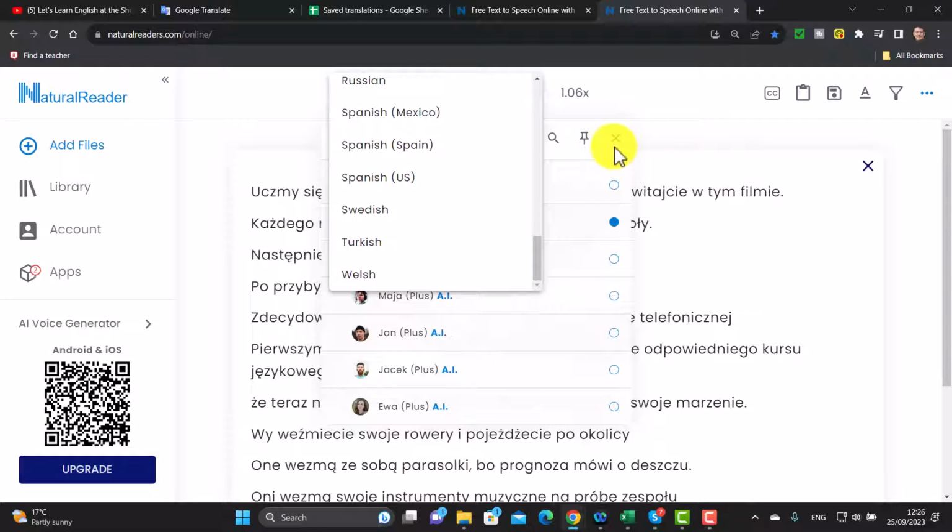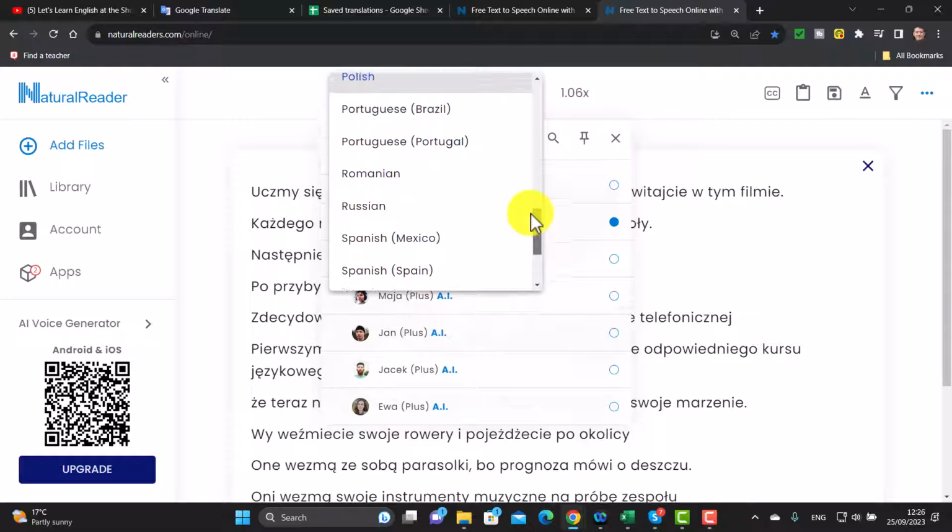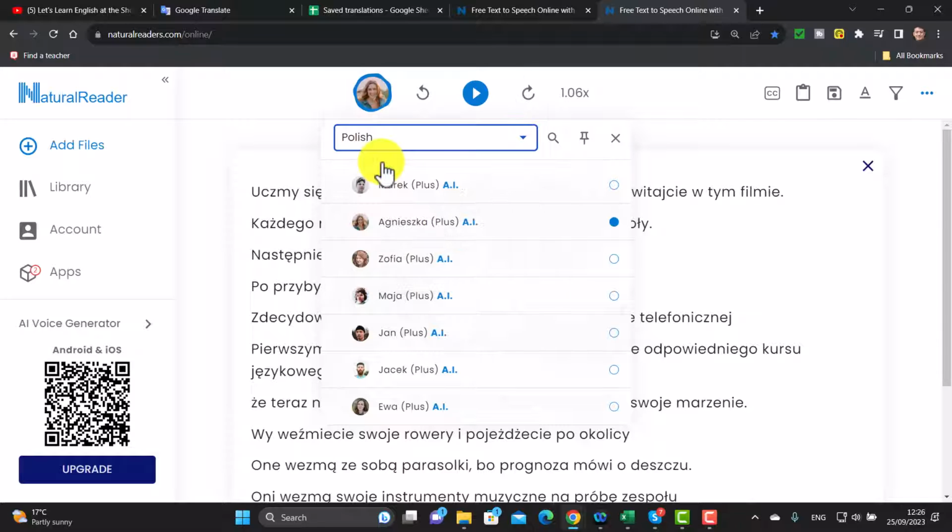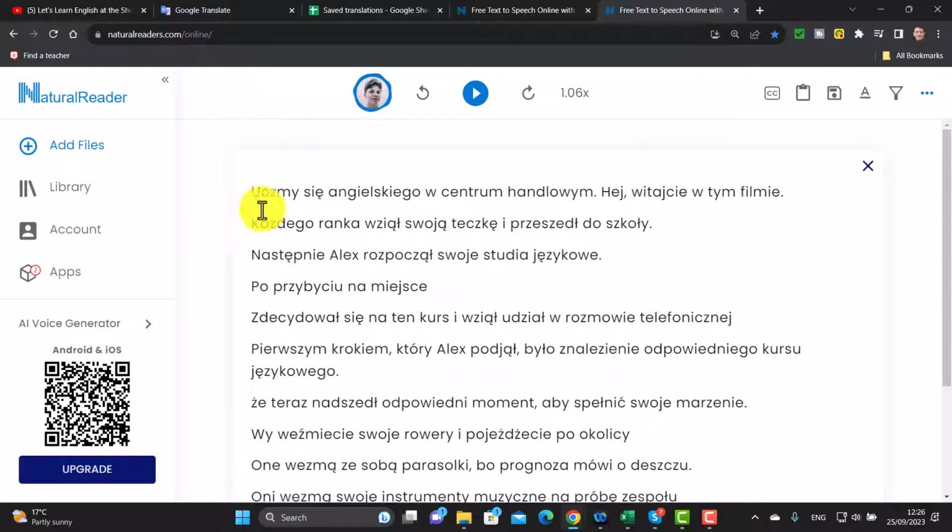So obviously I'm choosing Polish because we're learning this. I'm studying Polish, so I've chosen Polish. I'm going to choose the voice that I want to use, so I'm going to use Marek. And now what I can do is listen to these phrases being read out in a really clear, native-like Polish accent for free. So this is so useful to me. Let me just demonstrate this by clicking here.